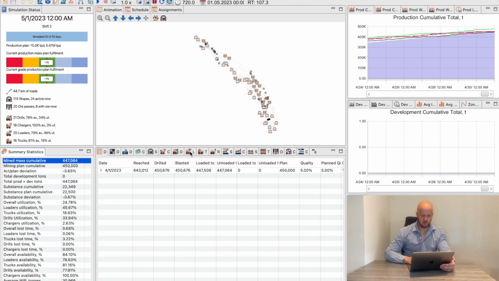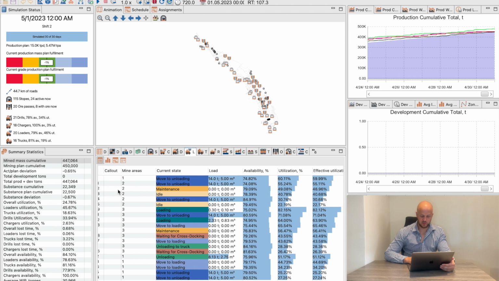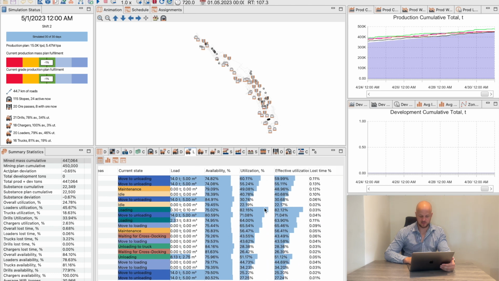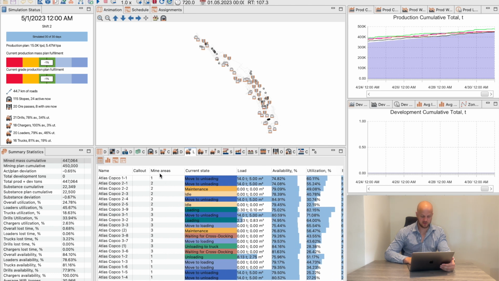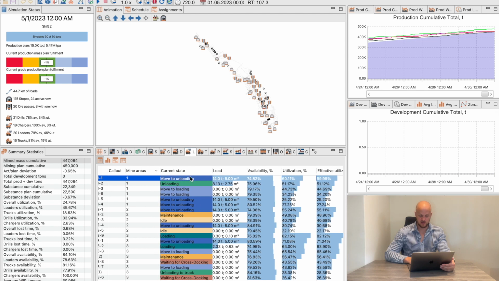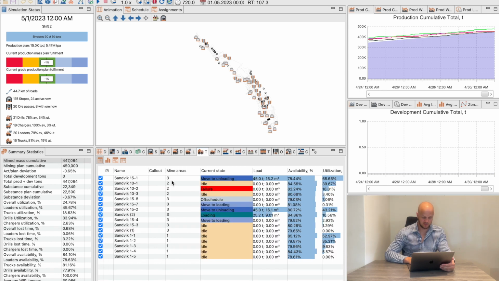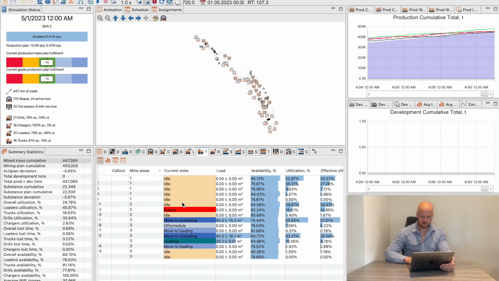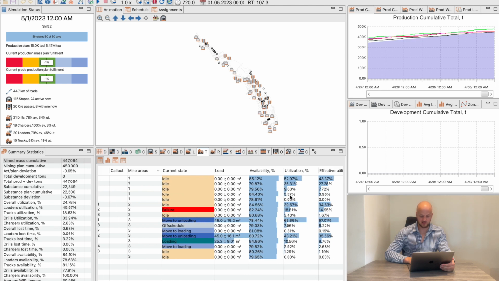If we have a look at our loaders, for example, we can see high utilization on some items, not so much on the others, and this can be because we've got specific mining areas assigned to our pieces of equipment. If we sort this by the assigned mining areas, we'll see that the first one gets used a lot more than the last one, and the same with all our other mining areas as well. And we'll see something similar in our trucks as well. Some of them get used a lot, some of them not so much.